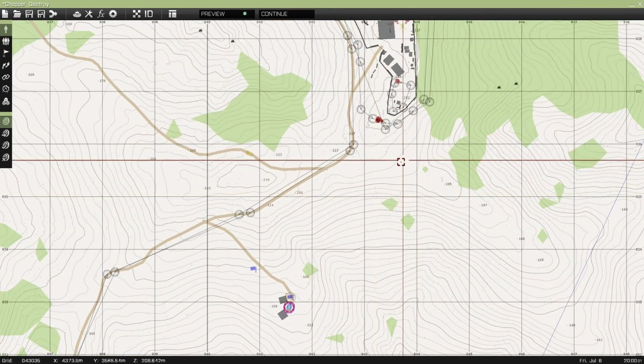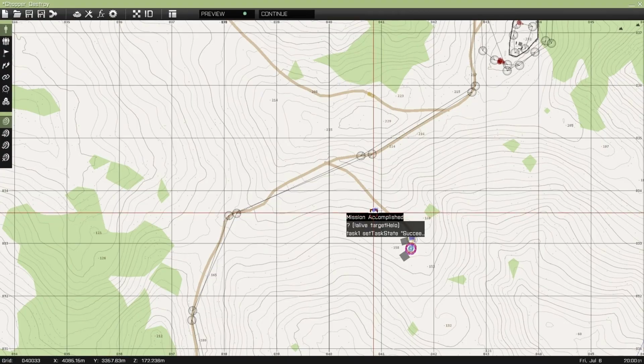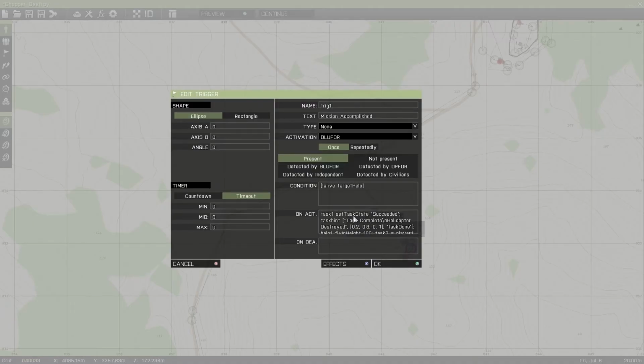And then that will just do what you saw at the start of the video. I walked up, it assigned it to me, and gave me the objective. Now, when I've completed the objective, you want it to set that task state to succeeded, which is what this trigger does. So I've got task one set task state succeeded, which will just change the symbol to succeeded in the map. It'll remove the waypoint and you're done.